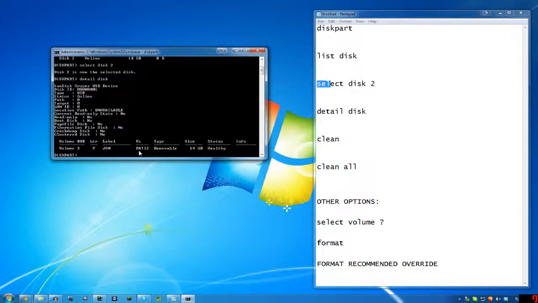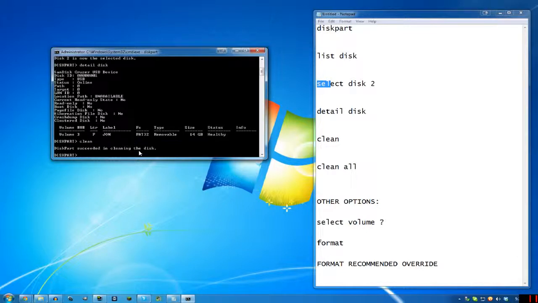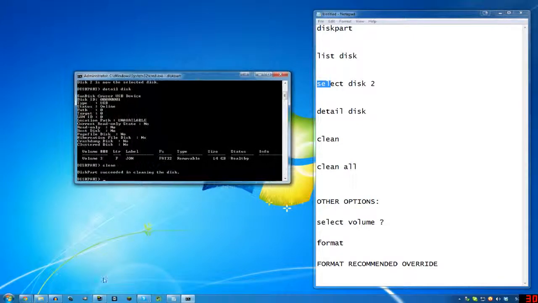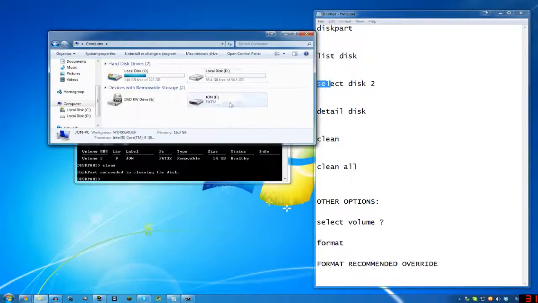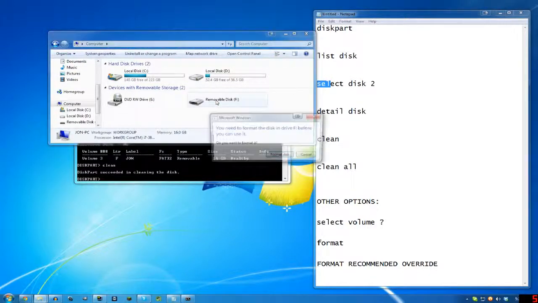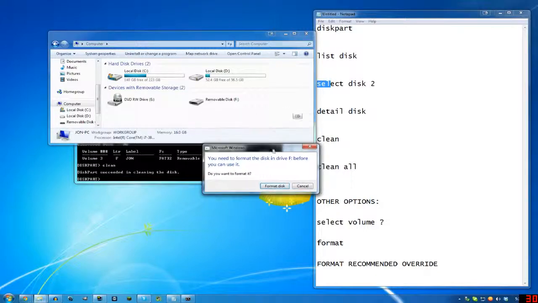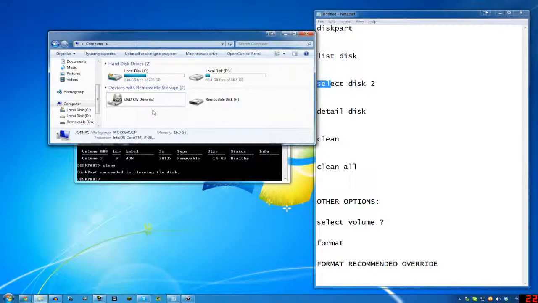Okay, now from this point, what you could do, and I'm not sure which worked for me, I think that just typing clean and then running that is what did it for me. I tried clean all and it kind of locked up at that point. But then what worked was after I did clean, I believe, I unplugged it, like I will do now. I plugged it back in, it popped up like this, and I was able to format it.